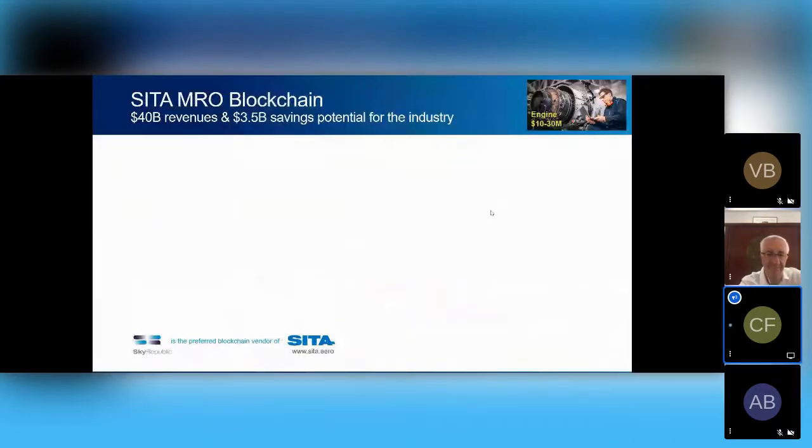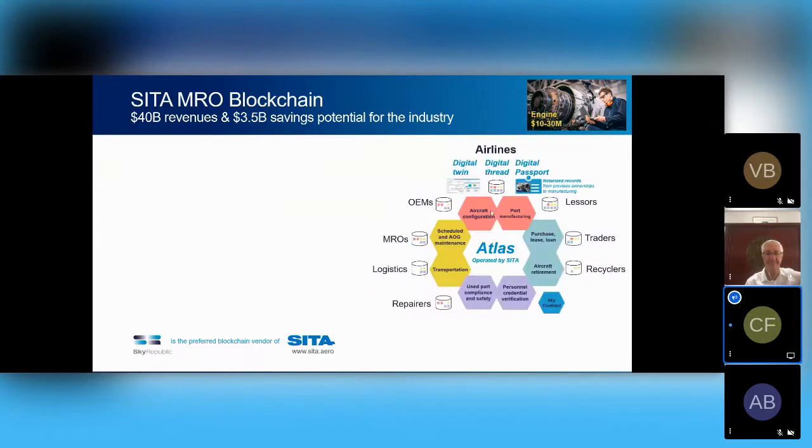So an example of what we do with this kind of technology, we're currently building with CETA an MRO blockchain to track the movement of parts. You know, when you maintain, and I know there are a lot of airlines in the audience, I guess.